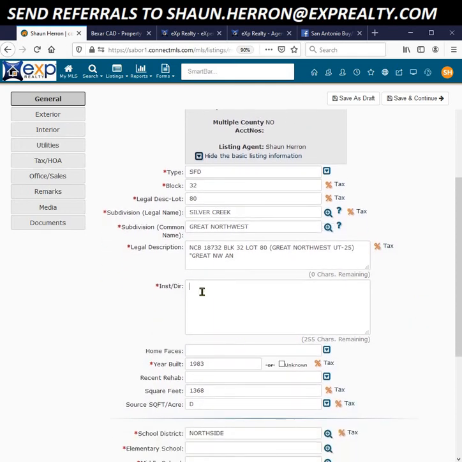Instructions and directions. This is where you put in, hey, turn left on Oak Street, drive all the way down, you're there. You put all that in there. So drive over there, do a left at the thing, and then you are there.